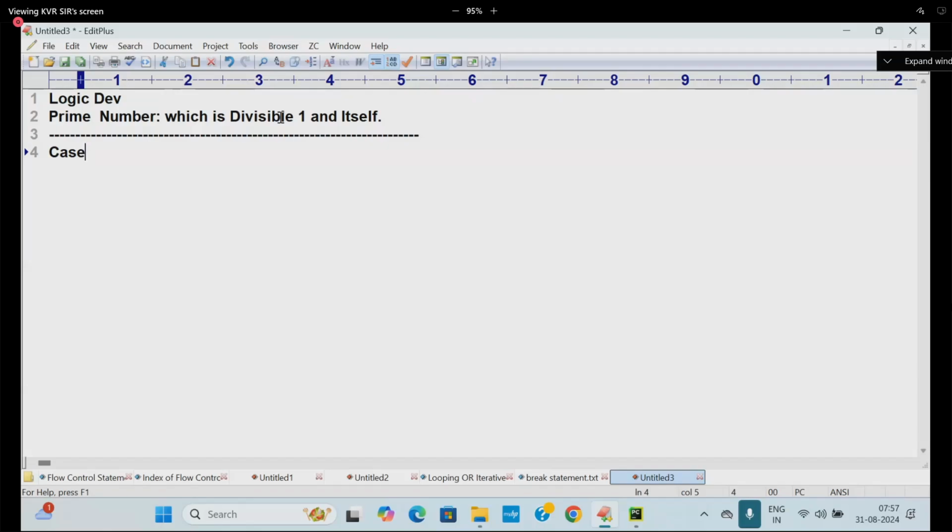So case number one I'm taking. N is equal to what I'm doing? 5. N is equal to 5. So 5 is called what? Number 1 is divisible by 1 and itself only.